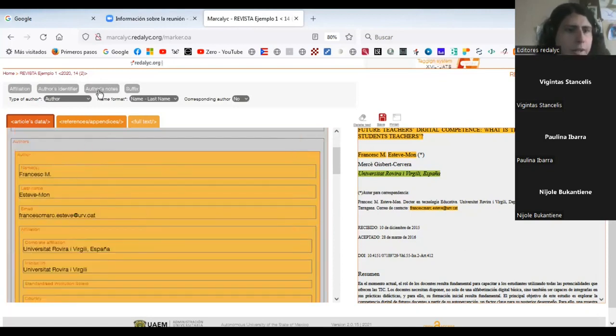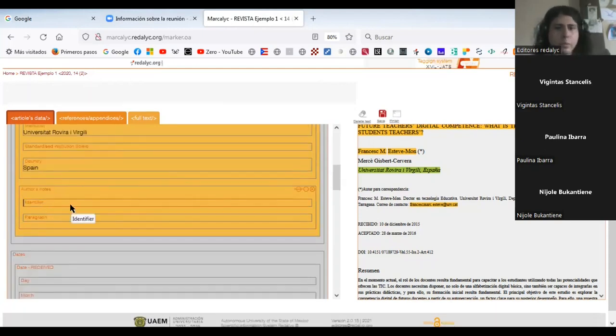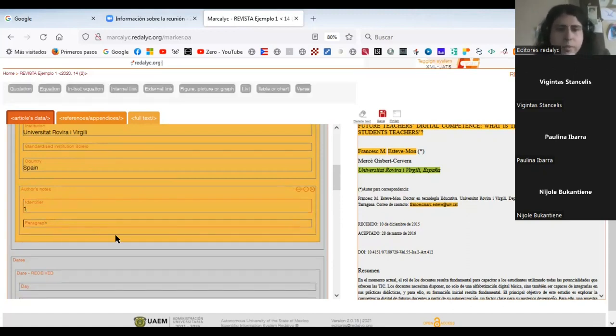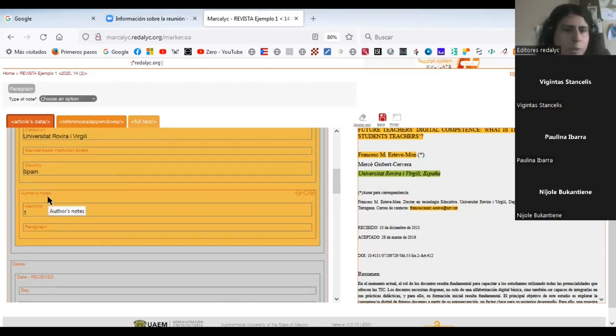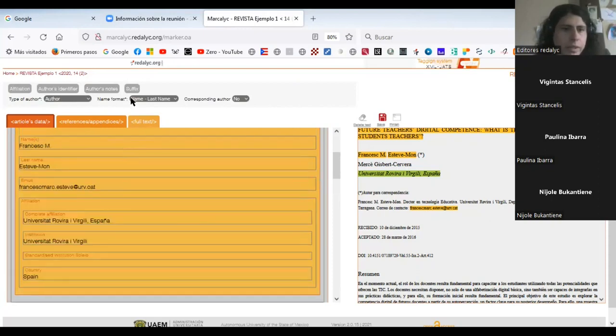Also, we can add author notes. The identifier is the number of the author's note, for example, number 1, and paragraph, well, the content of the note. And in the author's note box, we usually use the other type of note, in this case. And the suffixes. Also, we can change the type of author, for example, compiler, translator, editor.